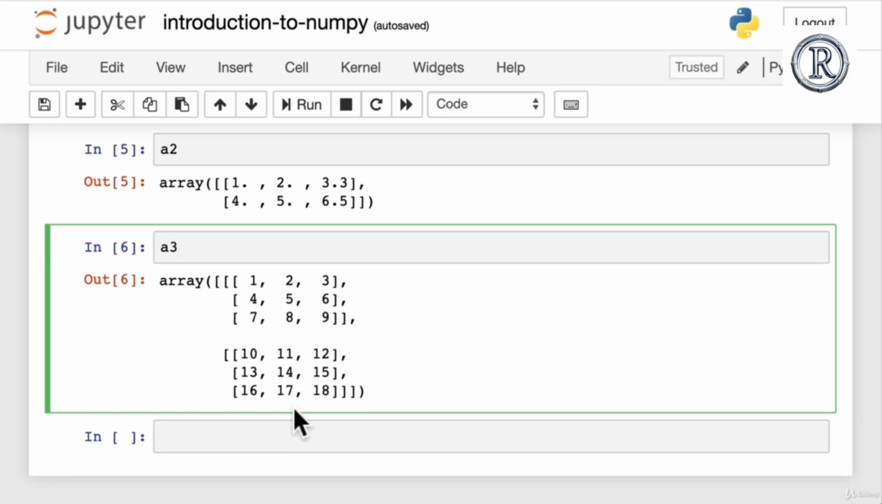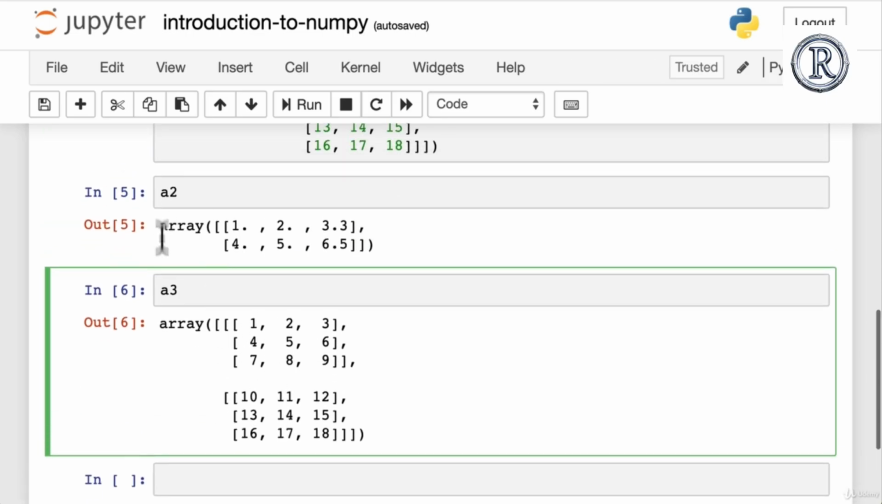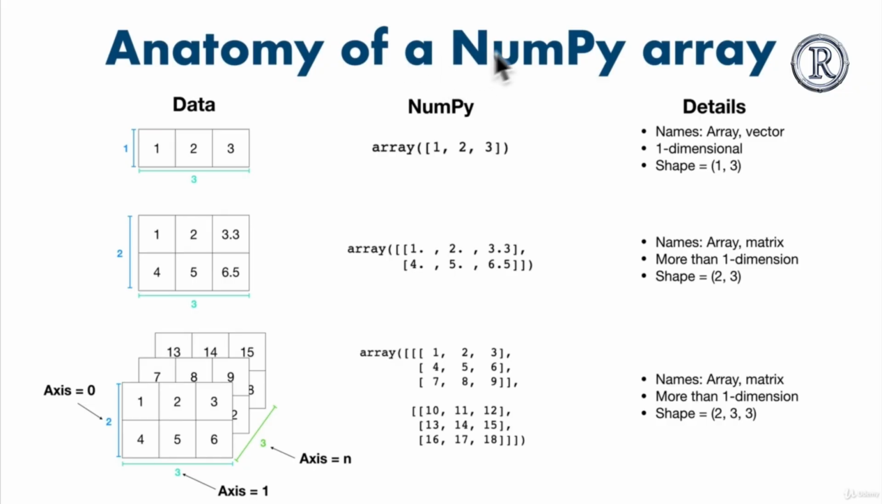Now before we get any further and check out some of the attributes that these arrays have built in, let's have a look at the anatomy of an array. So this is the anatomy of a NumPy array. This is a1, the one that we've just created. This is a2, and this is a3. There's a reason why I put in these numbers here, so we can exemplify the kinds of shapes of different arrays.